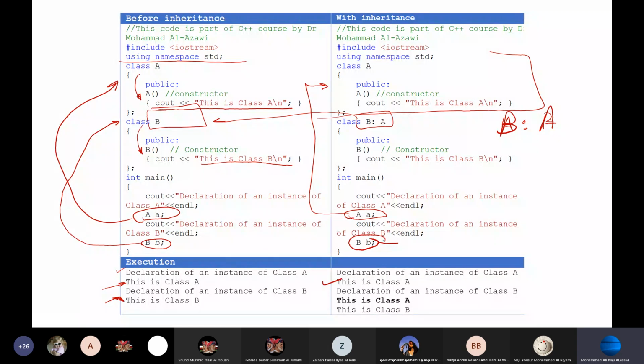Okay, class B here will go to execute the constructor of class B, this one. But it noticed that this class B inherits something from class A. So it calls class A again. All right, so there will be two stages.